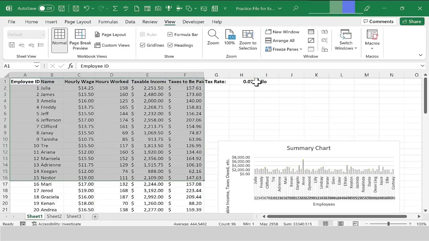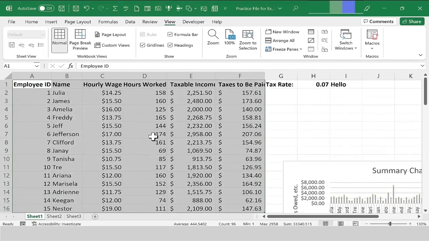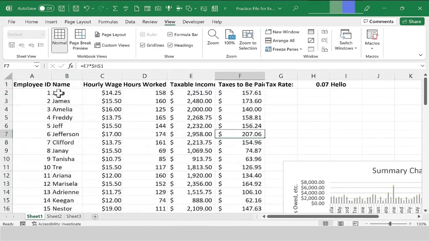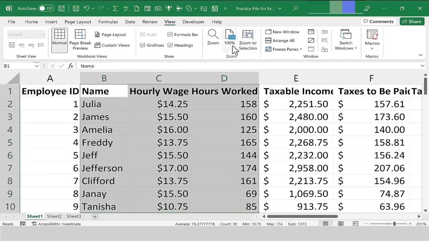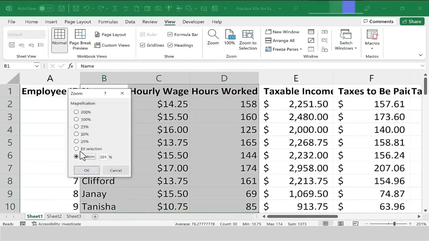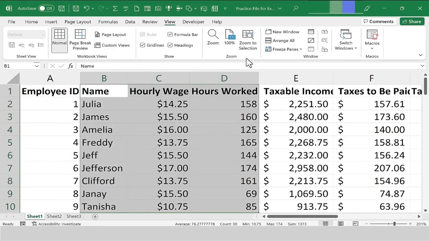Let's say I'm not interested in the tax rate and this other data here or the chart. So just with this range selected, I can now click on that Zoom button and choose Fit Selection. Click OK. And now, specifically the range that I selected is zoomed in on perfectly so that it fits within the Excel window. You'll notice that there's also a zoom to selection option here. So this is a quick button that you can click, so that instead of clicking here on zoom and choosing fit selection, you can just click this quick button. These three buttons in the Zoom group can really help us to focus in on exactly the parts of the spreadsheet that we need to work in right now.